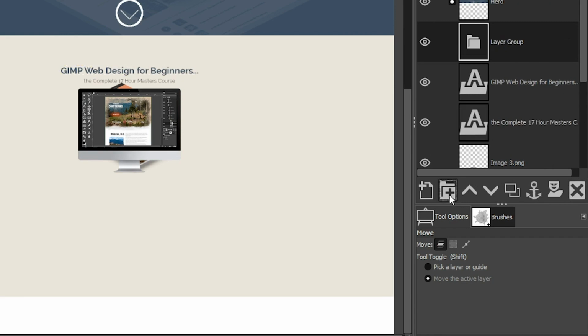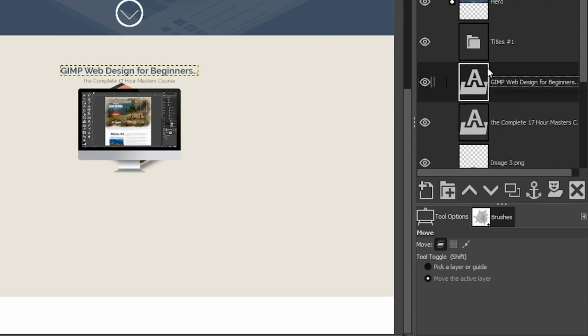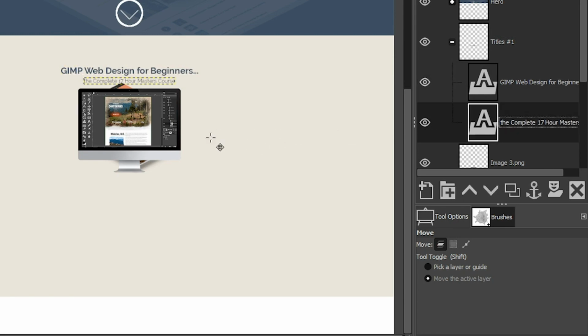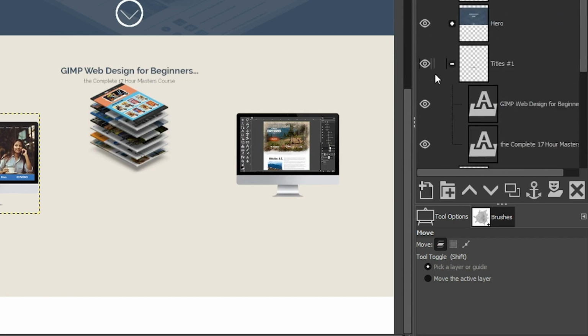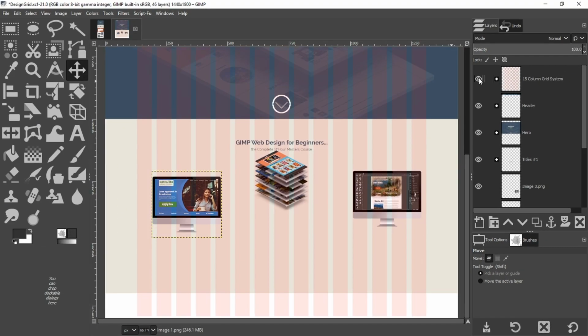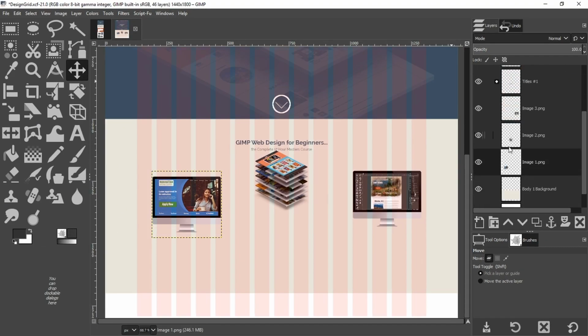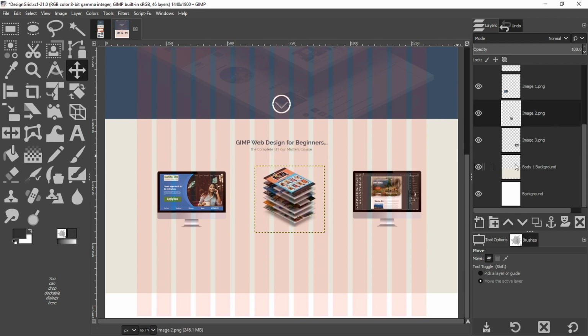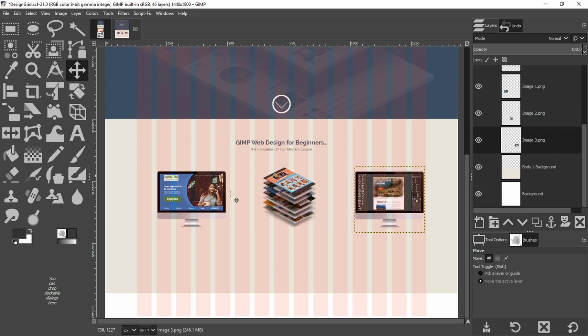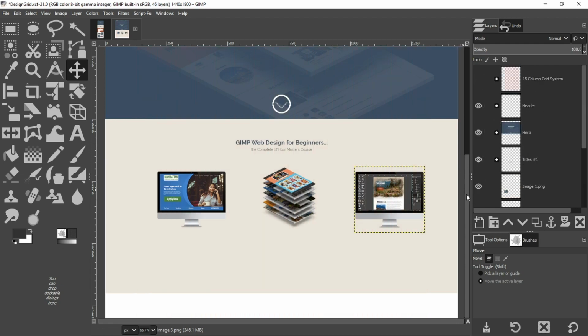Let's go ahead and create a grouped layer for our title and subtitle. Let's rearrange our images. I'm going to go ahead and turn on my columns here so I can see them a little bit better. I also want to make sure that all my images are in the correct order. Okay, we'll align everything after we get our content added to the columns.